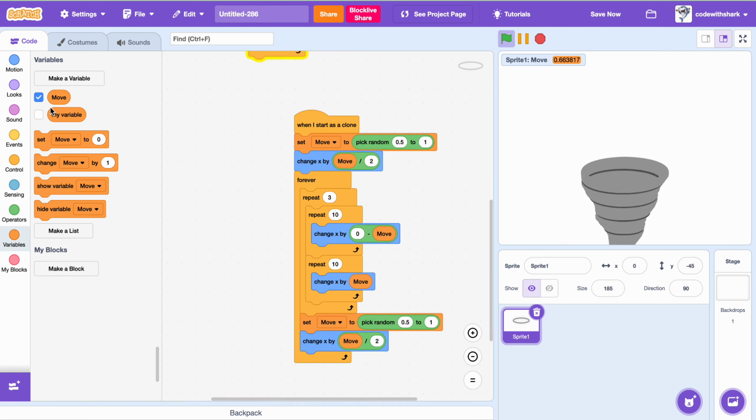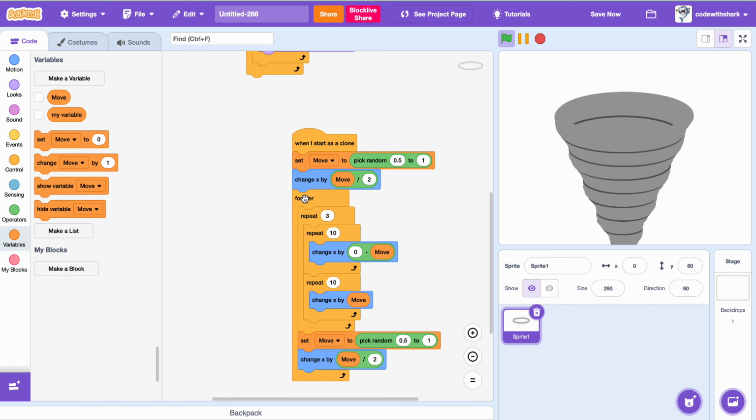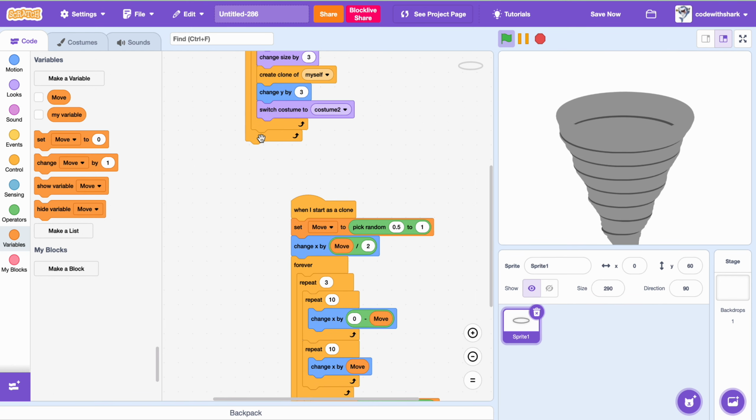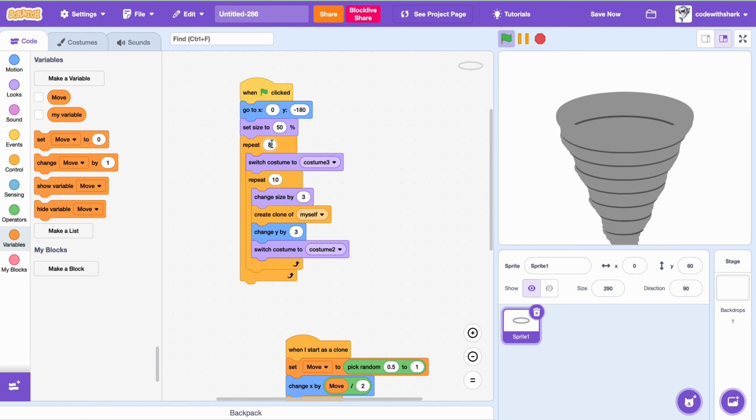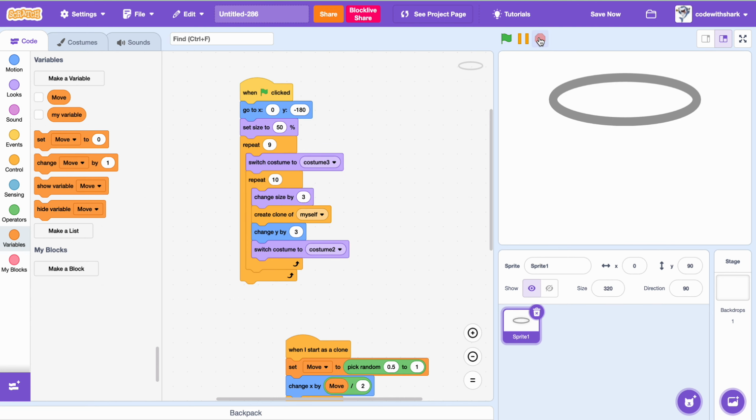Now as we see, it works. And you can just make this part a bit bigger, and as you see. And that is how you make a tornado in Scratch.